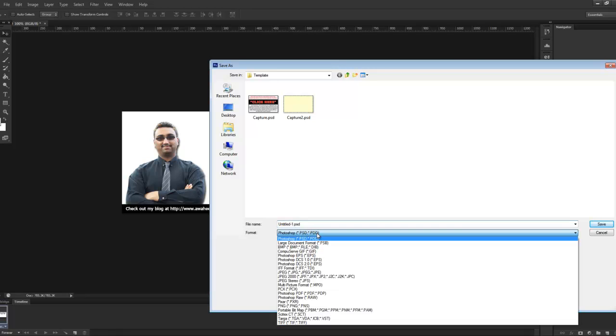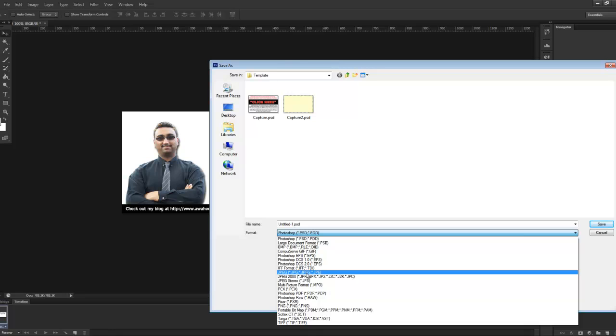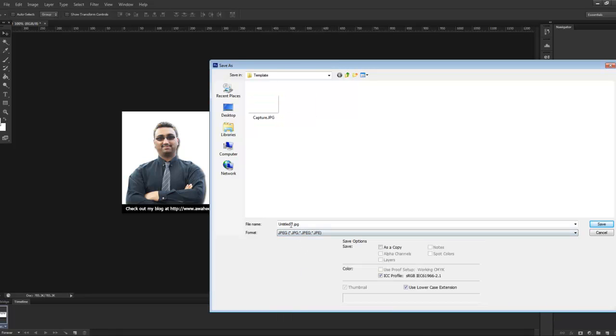You want to click here, and you want to choose the JPG option, okay, the JPEG option, because Facebook supports JPG. No matter what format you use, it'll automatically convert it for you. So you want to choose JPG format. You want to click that, and you want to name it whatever you want, and then all you want to do is click save. Once you've saved it, I'm not going to save it obviously.